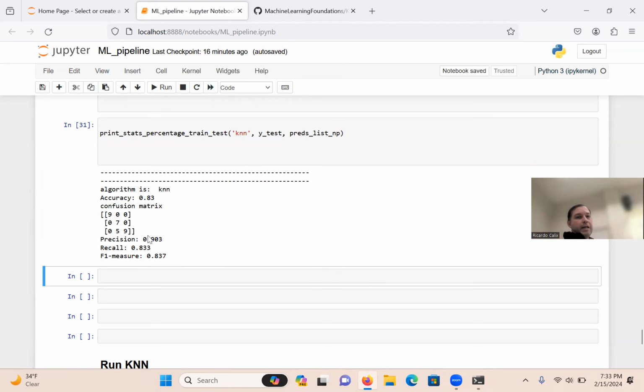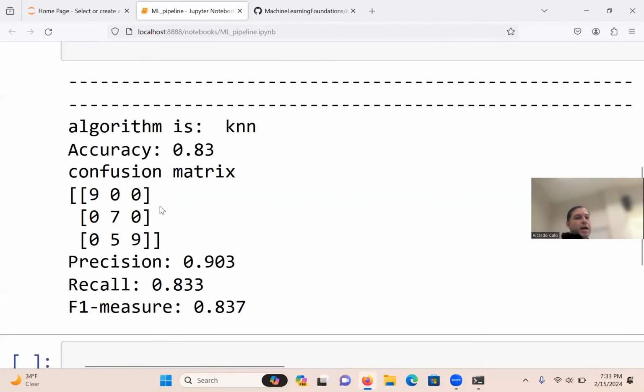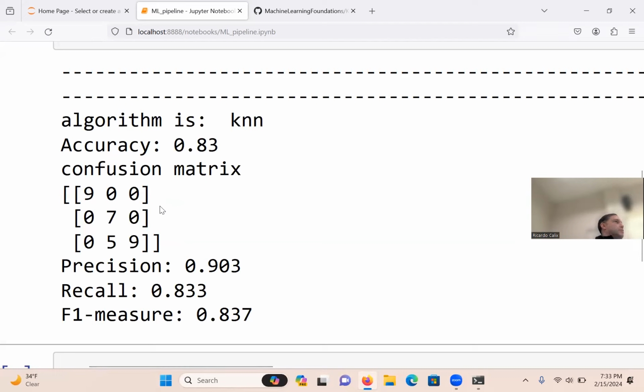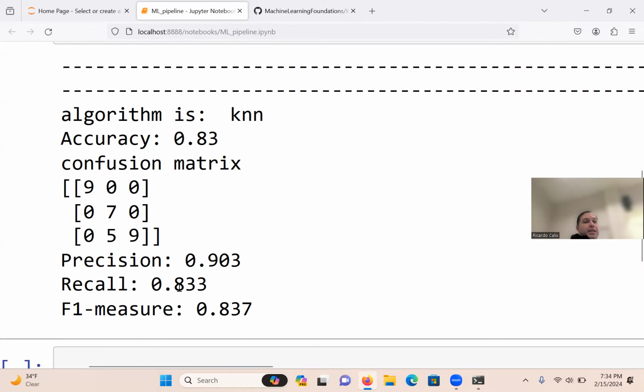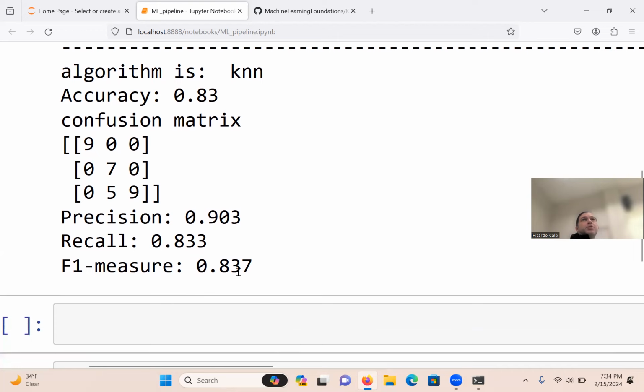Okay, you have right here KNN algorithm. Accuracy score is 0.83. You guys know what that is in a sense. The confusion matrix is right there. You can see the diagonal. We did see that there were 5 errors, right? That I kind of noticed that. And yeah, I don't have the labels like Weka does. This is something we would need to add. Okay, and precision is 0.90, recall is 0.83, and F1 measure is 0.83. Does this make sense, guys?